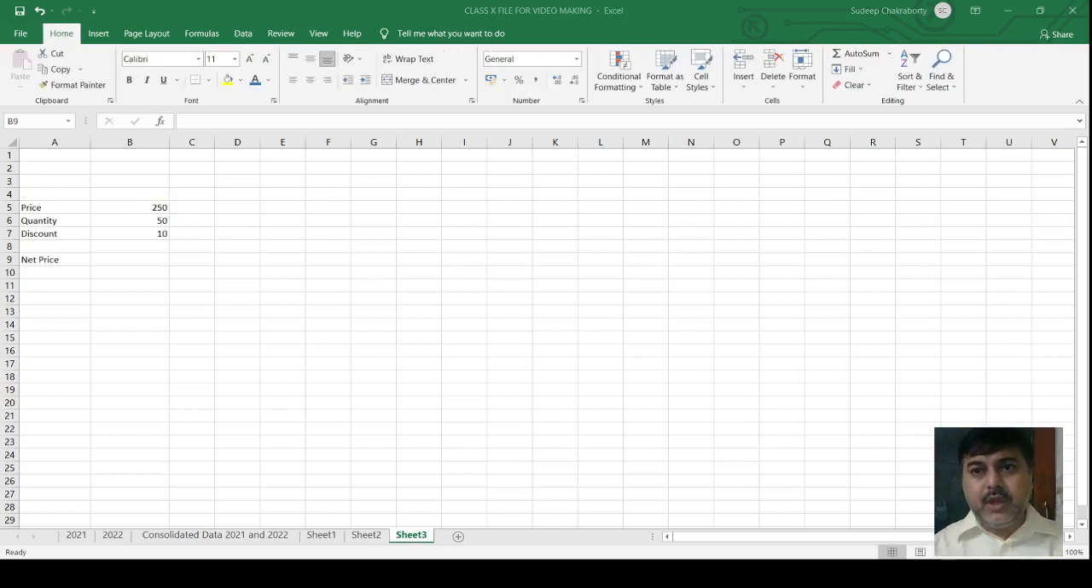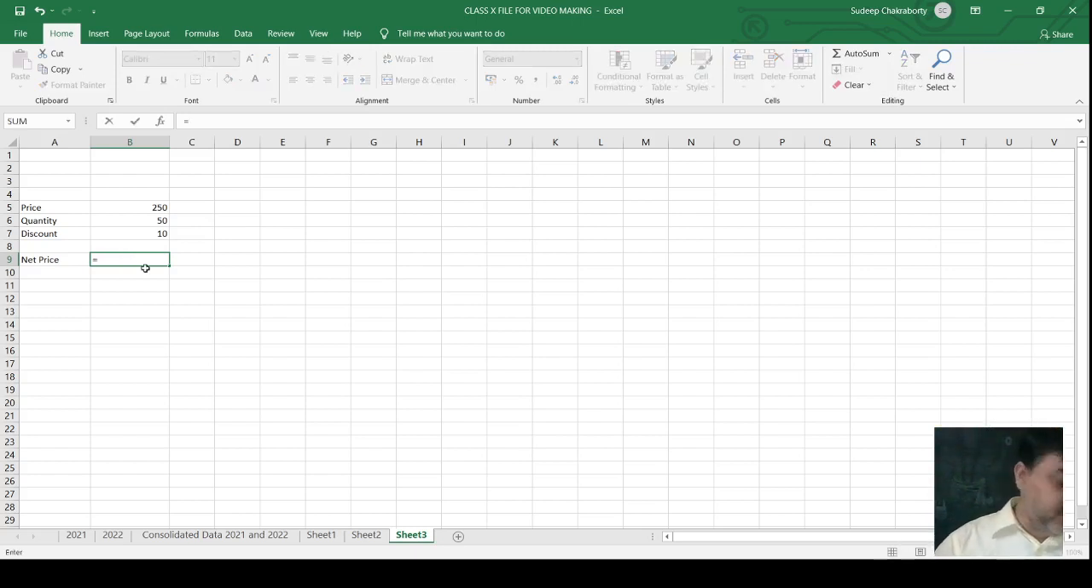Now see, I am going to show you the data table, the last part of the what if analysis. The data table, how are you going to do it? See, I am making one chart: price is 250, quantity is 50, discount is 10%. So what will be the net price? Suppose I am giving a formula: I am opening a bracket, then B3 into B4, I am doing B3 into B4, sorry.